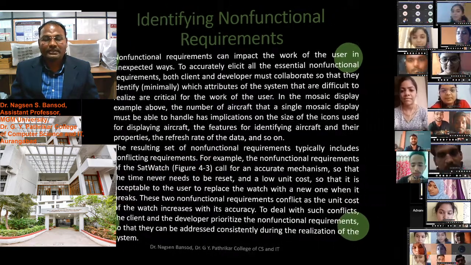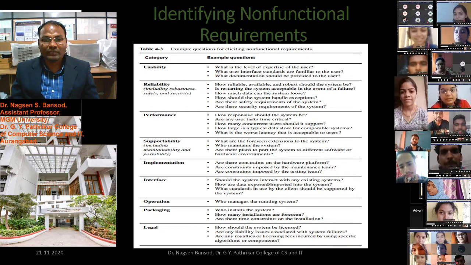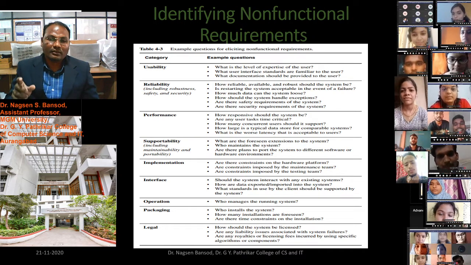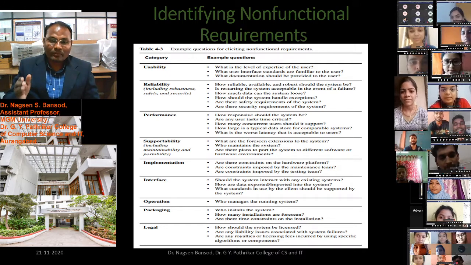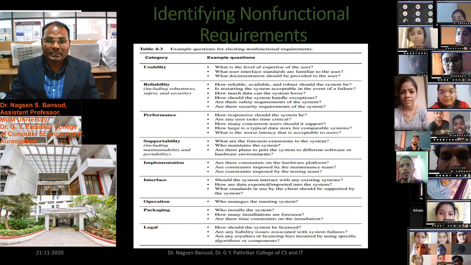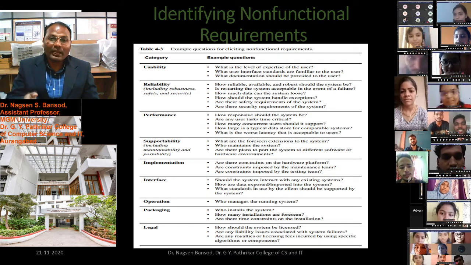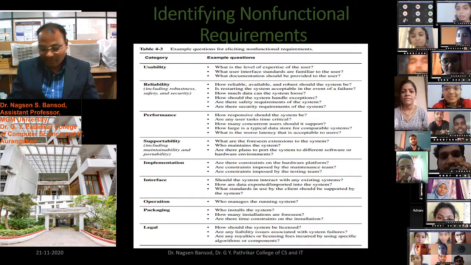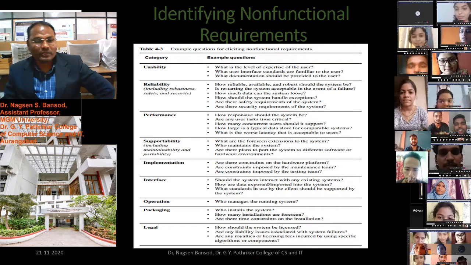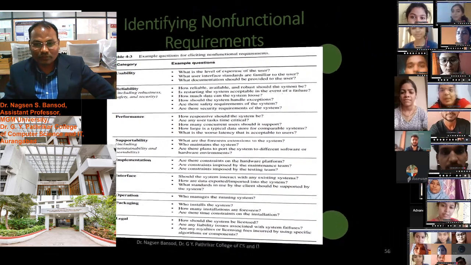Okay, then in the next lecture we will see the questions for identifying non-functional requirements, which type of questions we have to create and ask ourselves as a requirement engineer, or we have to ask the users or client. That we will see in the next lecture about reliability, performance, supportability, implementation, interface, and usability of the software.